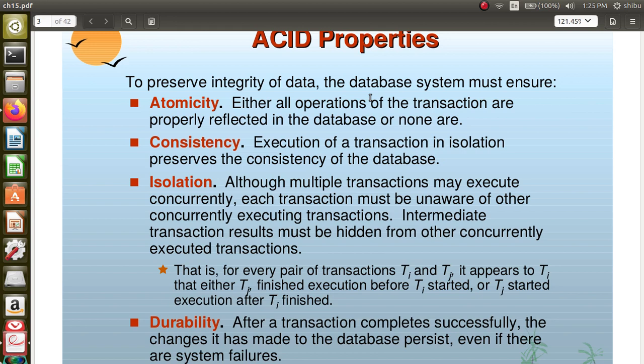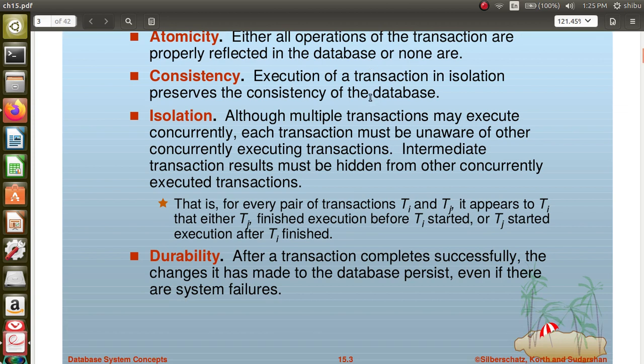Then durability. After a transaction completes successfully, the changes it has made to the database persist even if there are system failures. Suppose a transaction has changed the content of the database. Durability means that even if some crash or system failure occurs afterwards, the changes should be durable. That means the database should persist. That is the meaning of durability.